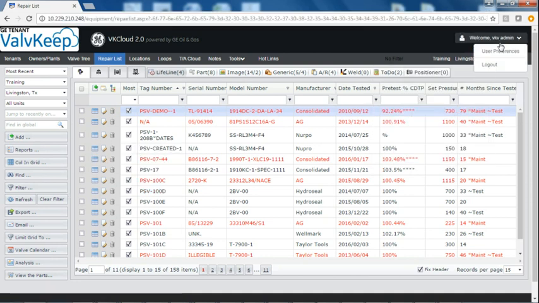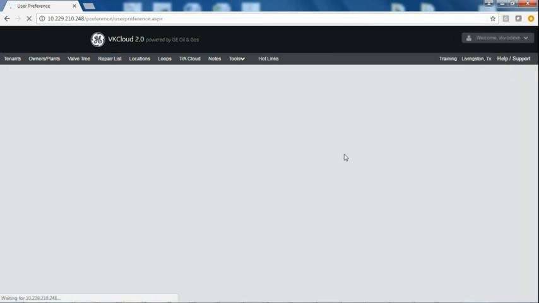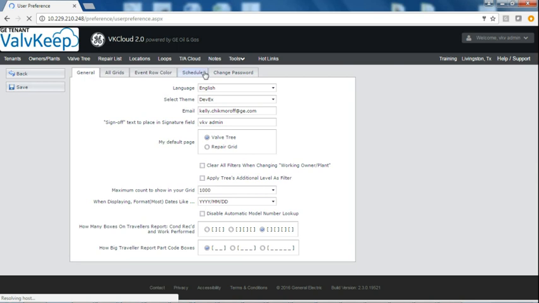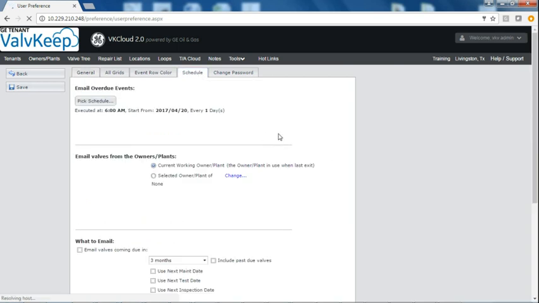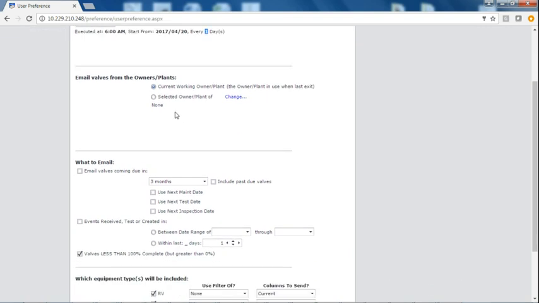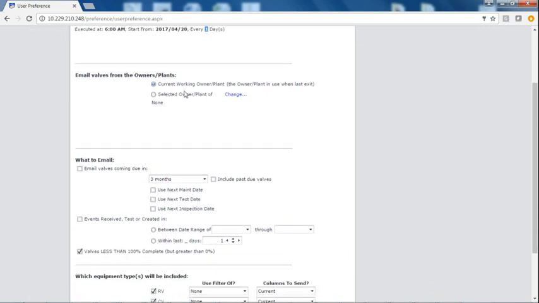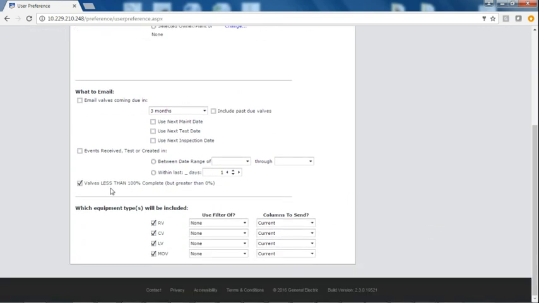Over here, when I click on my ID that I logged in under, you see I have a user preferences option. And inside that user preferences, I can come over here to my schedule command. And in my schedule command, I can have VK automatically email me valves on any interval that I want. Right now, I've got it set up to email every morning at 6 a.m. So every morning at 6 a.m., every day, it's going to email me the data from the currently set working owner and plant, and it's going to email me all of the valves that are less than 100% complete but greater than 0.